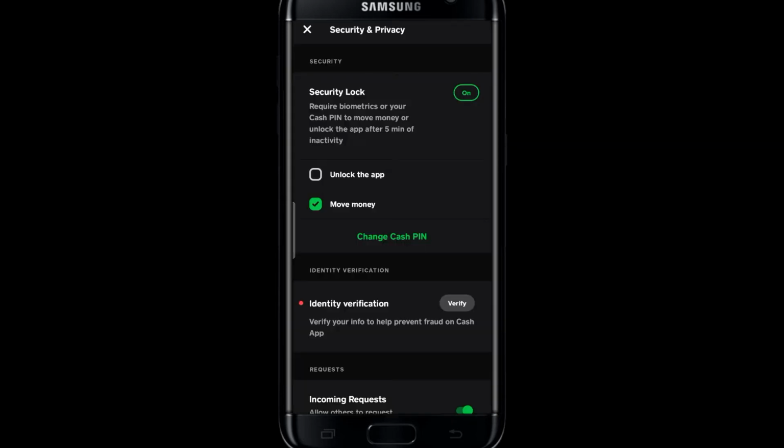So type it in once again to confirm it, and now you have two options. You can either set the application to ask for the PIN only to move money or also to unlock the application. So let's go ahead and tap on Unlock the app as well, and you will be asked to provide your verification by typing in your PIN or through your biometrics. After you provide either of those, this feature will be activated as well.